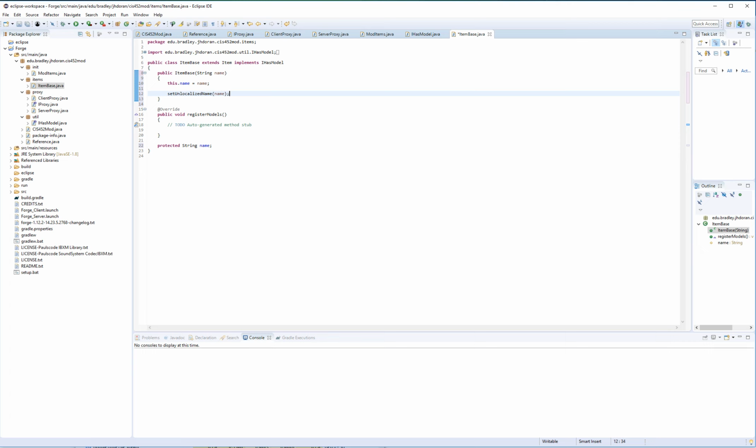The difference between localized and unlocalized names. So unlocalized is what we're going to use in our source code when referring to things, and that particular name will also be used for the registry name. So in the item registry, it will have the same unlocalized name. They don't have to be the same, but there's no reason why they should be different. Okay, so it's perfectly fine to do that.